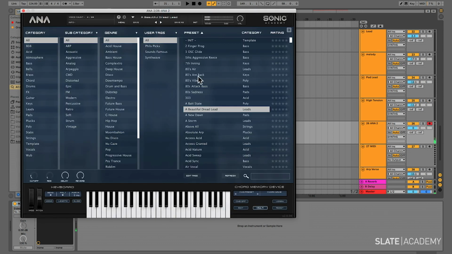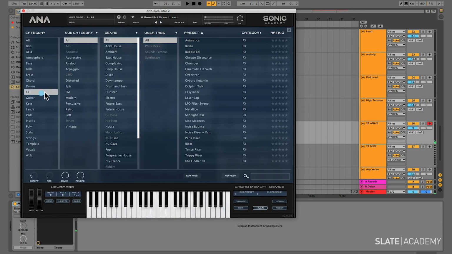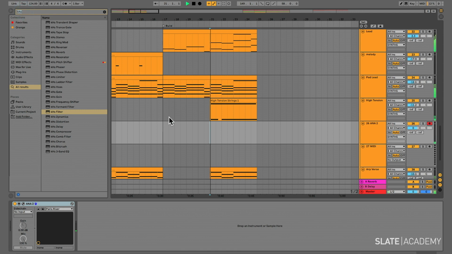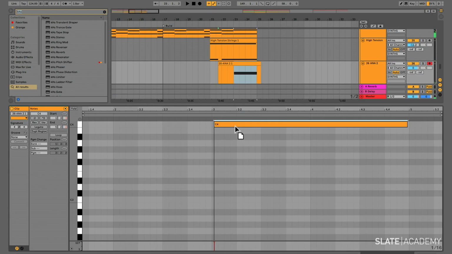If you go into the preset browser and the category FX, you're going to see a lot of really great atonal sounds that you can use for this. I like this one. Let's try adding this in on the second half of our build. So we've recorded it in. Let's line it up, quantize it.